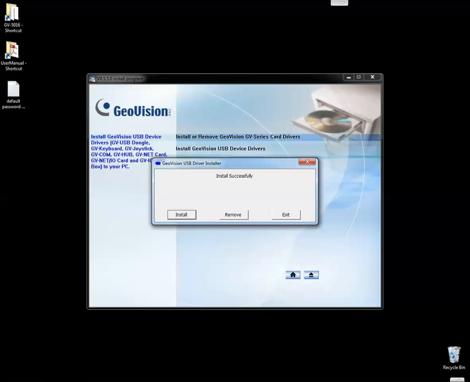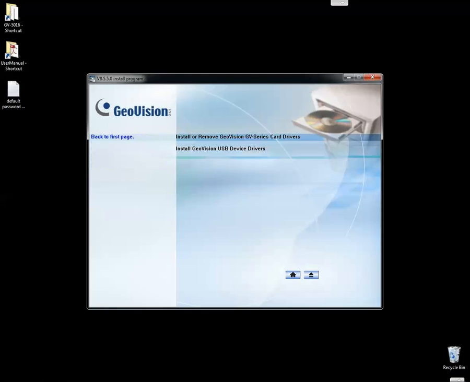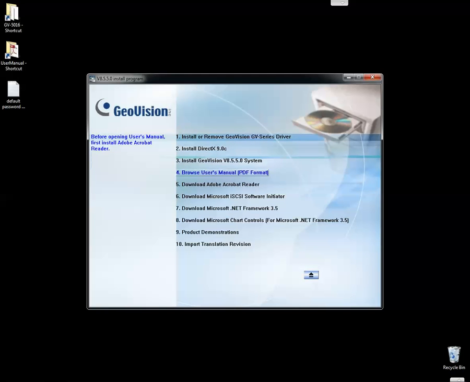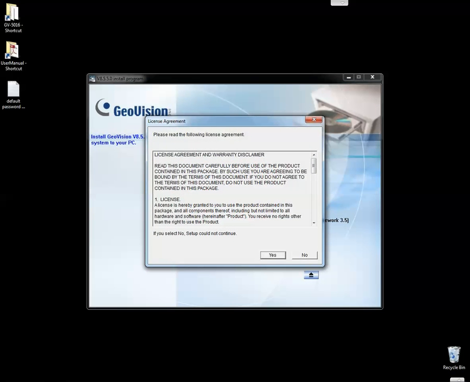It's going to ask you to restart, but we hit cancel because we're going to install the system and then we're going to restart. So click exit and then click the little house button right here to go back to the main screen. And then we're going to click install GeoVision version 8.5.5.0 system. Now that could change with the age of this video.